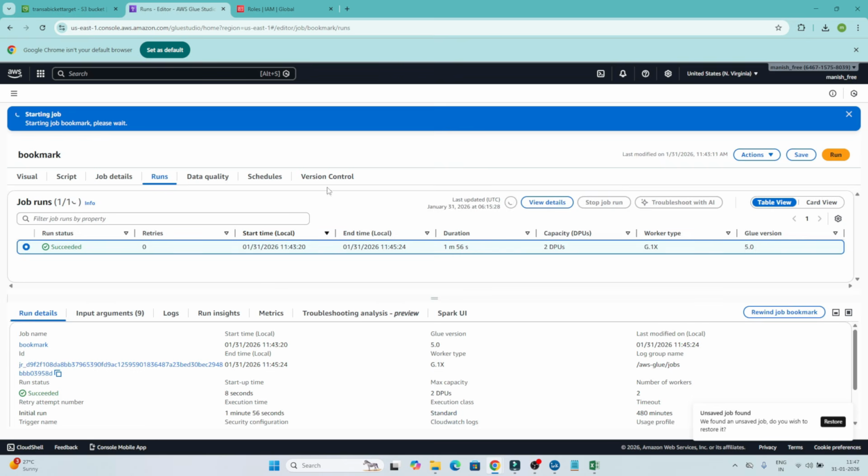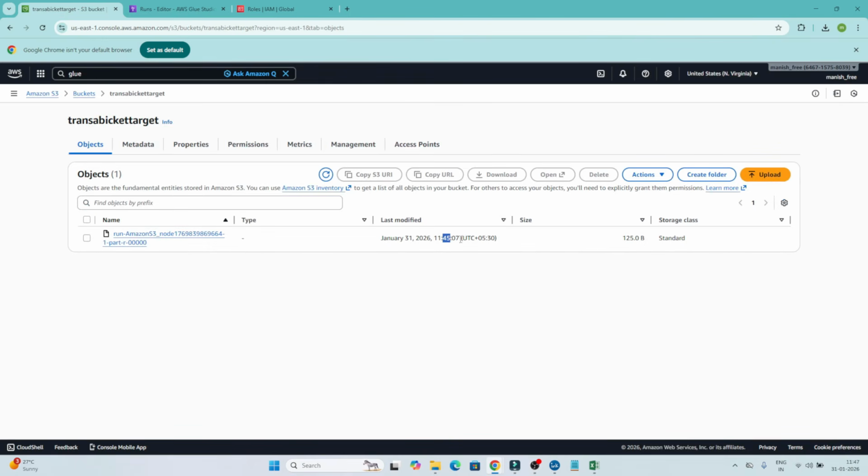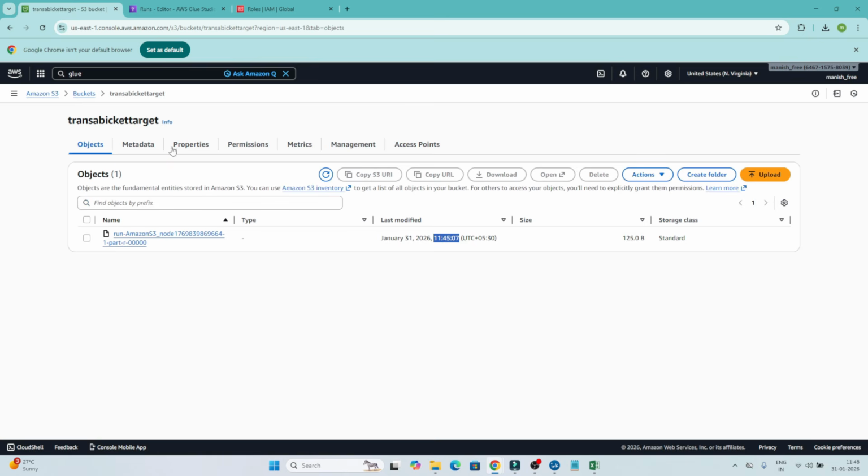Now when I run this pipeline, what should it do? It should copy into the same location, but since one file we have already copied, it shouldn't overwrite it. So the last modified date shouldn't change for this particular file. Only the new files should load here. Now you can see it succeeded. I will go to the bucket and refresh it.